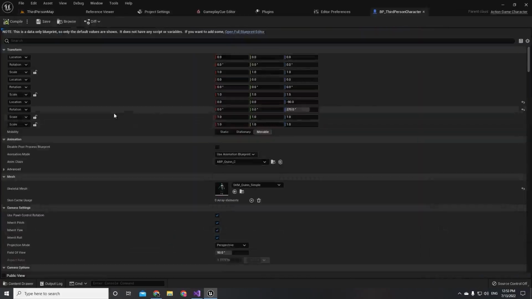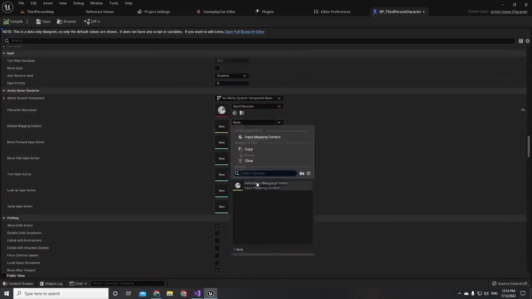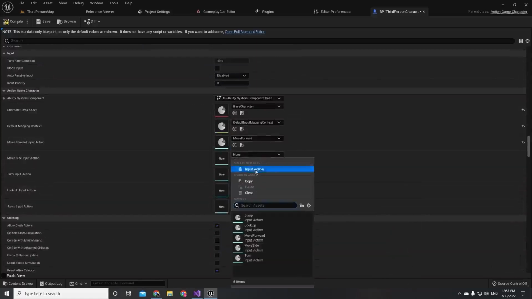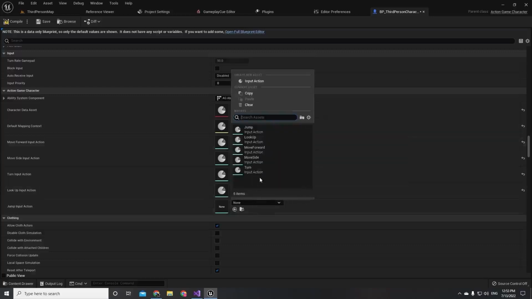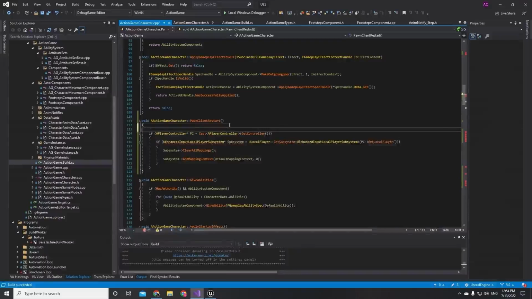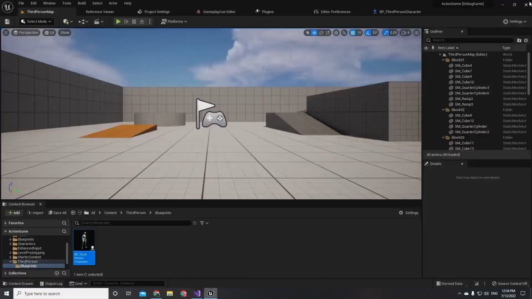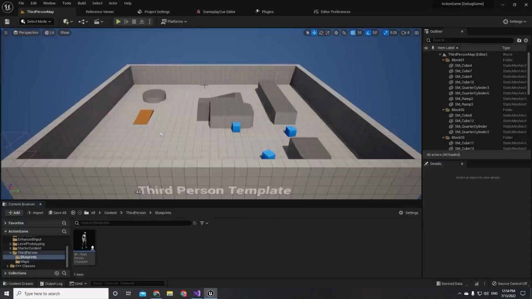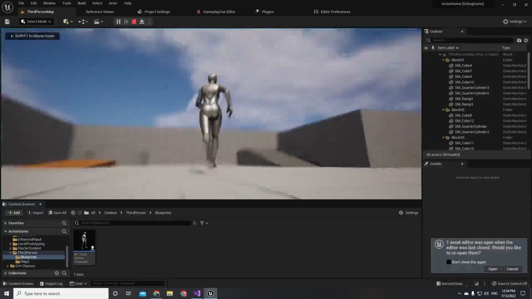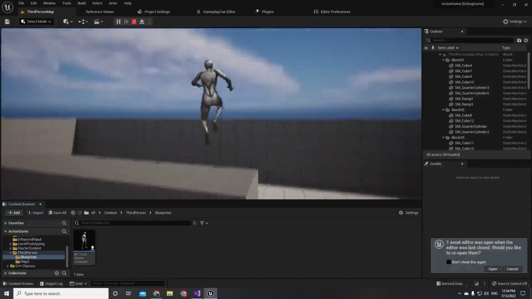Let's set our references. Looks like I forgot the super call here. Yeah, it works, just as before, which means for us that we have successfully moved to the new enhanced input plugin.